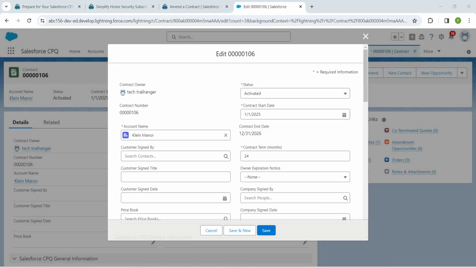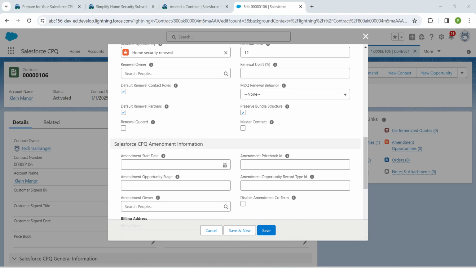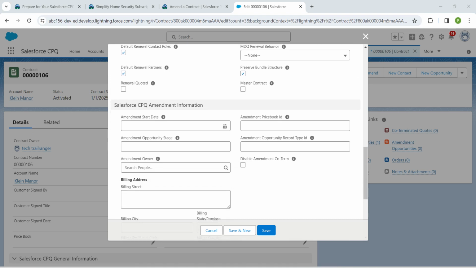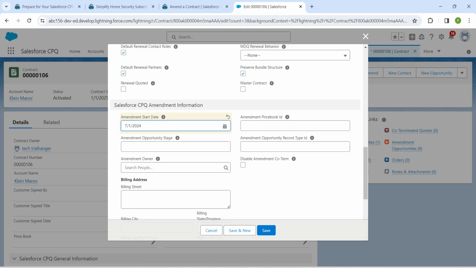So here for amendment start date, we are just going to change it. So for that, let's scroll down, which is right over here. And we are gonna give July 1st of next year. So just change this here. So once it is done, click on save.